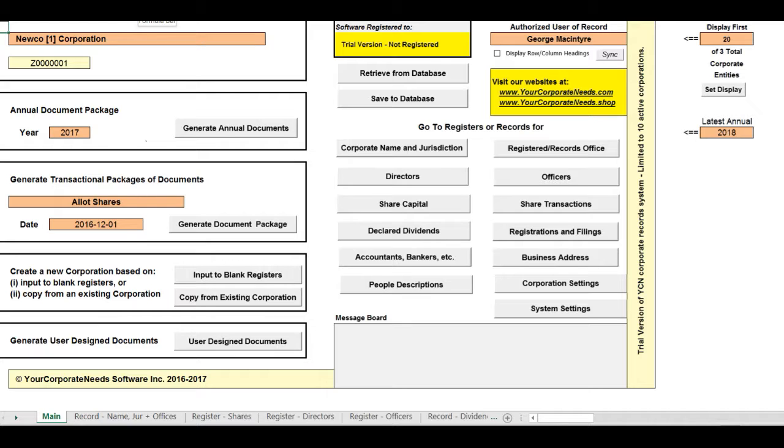The application has been implemented in Microsoft Excel, which is familiar to many people. So you need to have a copy of Excel, 2007 or newer, installed on your computer. The application also uses a Microsoft Access database file downloaded to your computer to contain your corporate information, but you don't need to have Access installed on your computer.